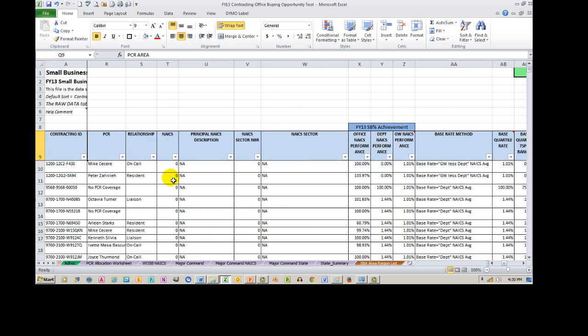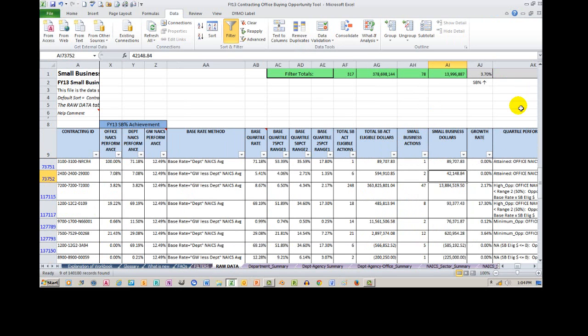Next is our office, department, and government NAICS performance. These fields reflect the average NAICS small business percentage achieved during the fiscal year. The formula for that is the small business dollars divided by the small business actual eligible dollars for that office for that NAICS. This is where we begin to compare how a particular office is doing in comparison to their own department, and also comparing them to the rest of the government in regards to their small business achievement at the NAICS code level.